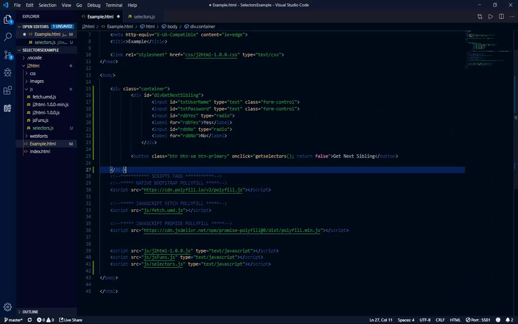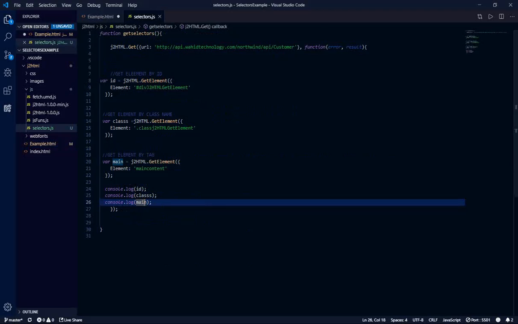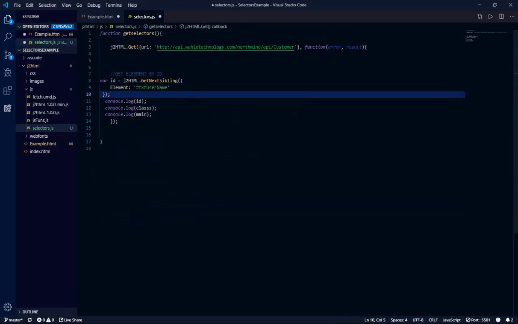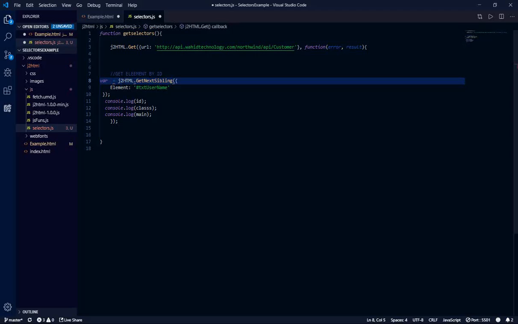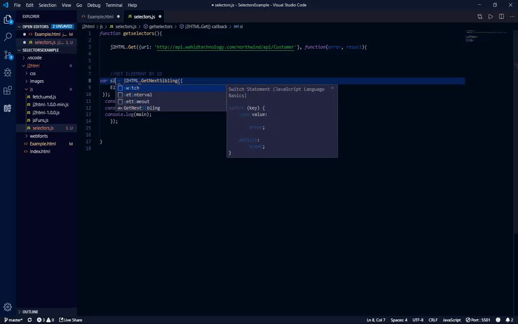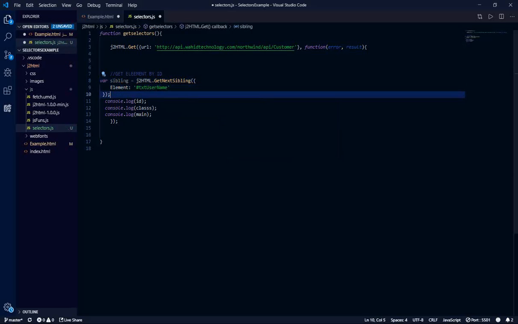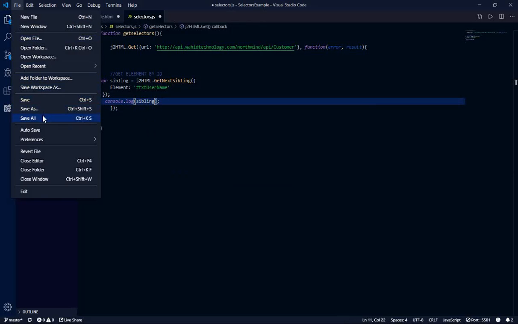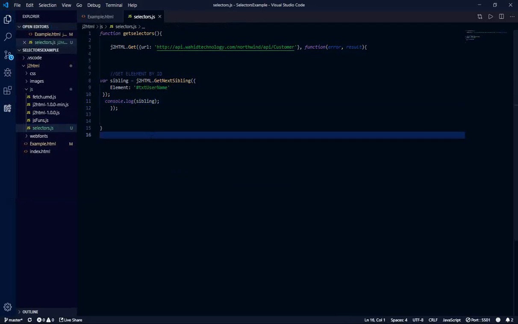Copy the JS part and paste it here. For this example, we will again be returning the value of the function in a variable, and we will show this value in the console. Go to file and save all the changes. Let's test this example.